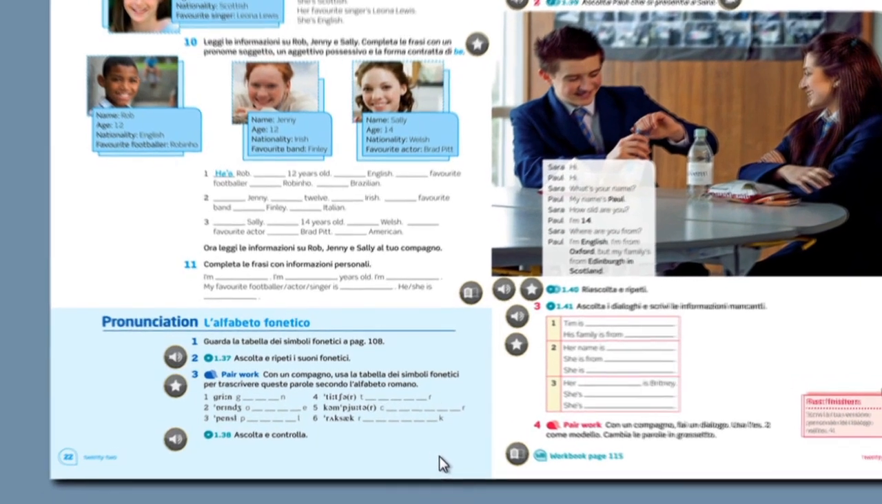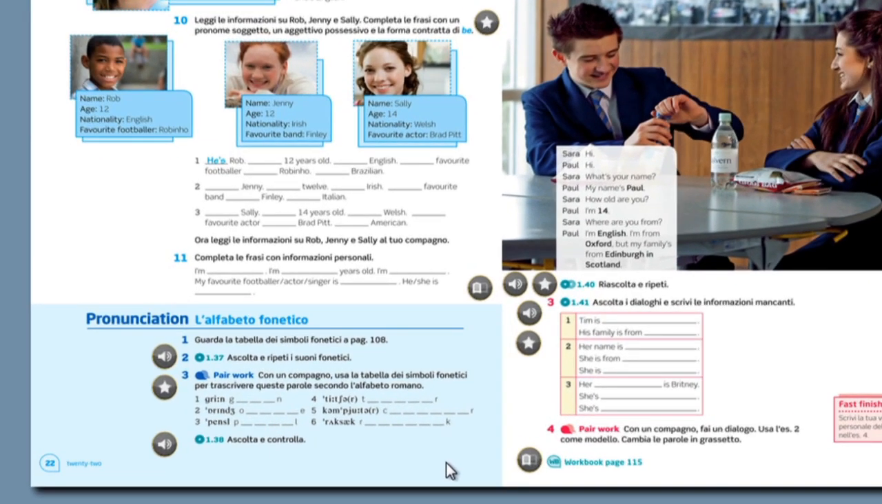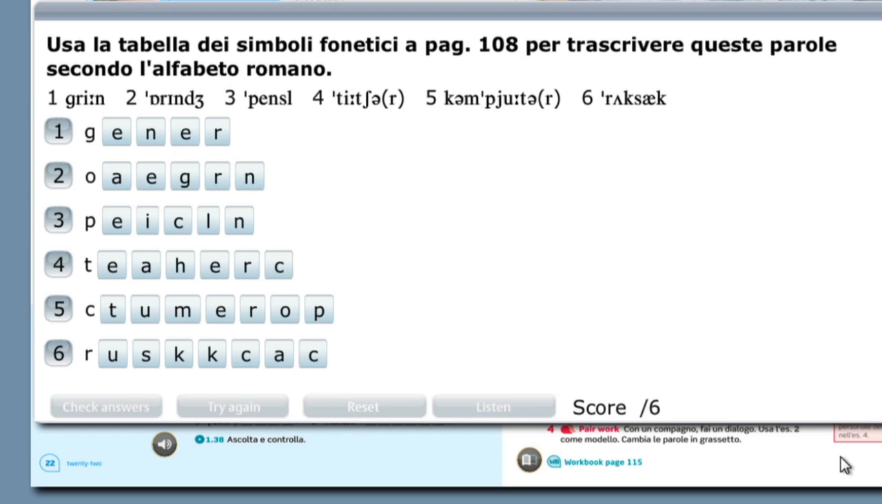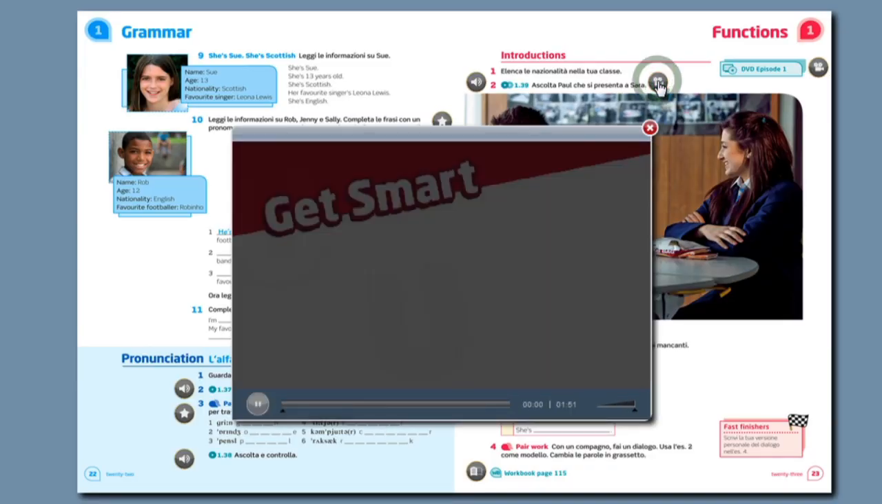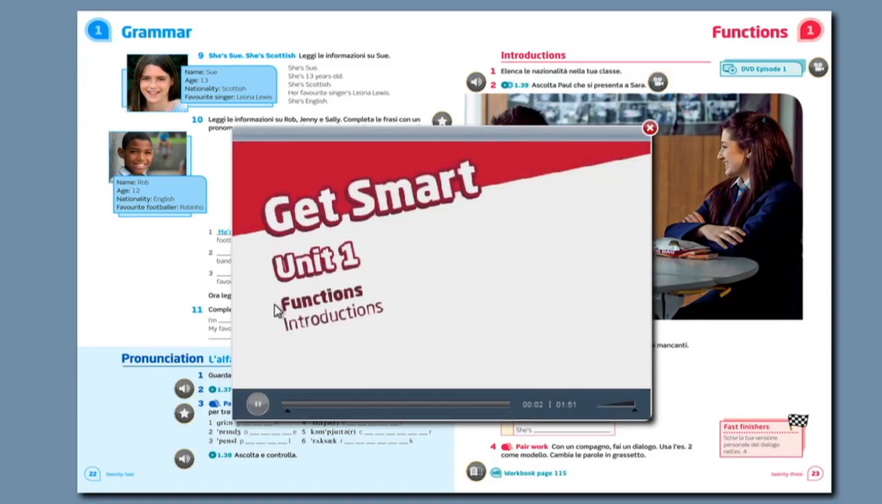At the bottom of this page, there is a pronunciation topic for each unit, with audio and an interactive exercise. On the functions page, touch this video icon to access the complete functions episode, with the cultural introduction, the functions dialogue, and the interviews with British school students. Touch the video icon with the functions dialogue to go straight to the functions dialogue with comprehension questions.